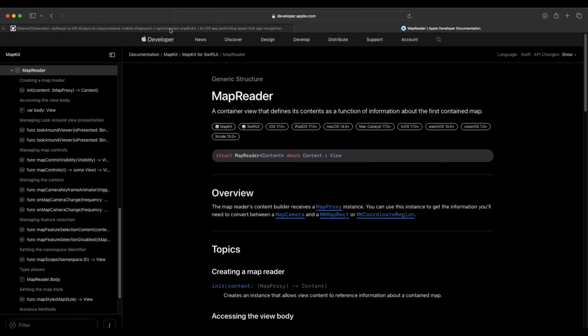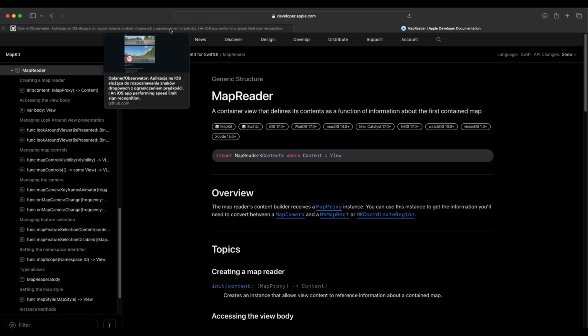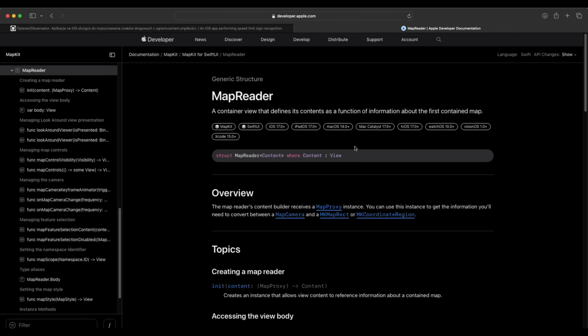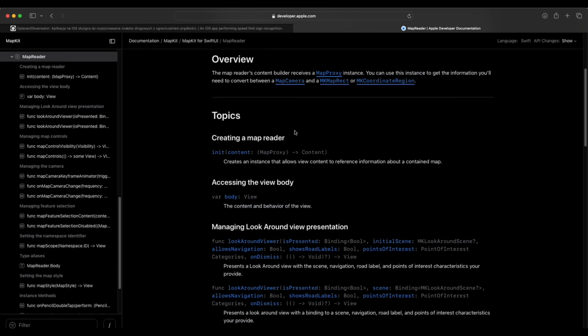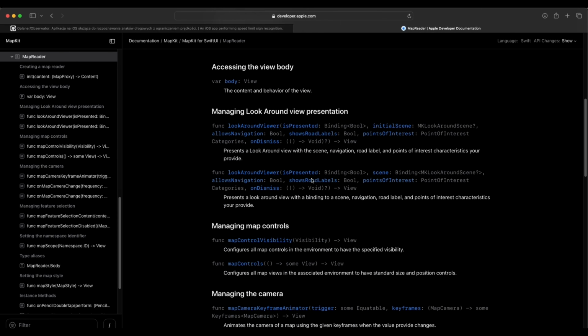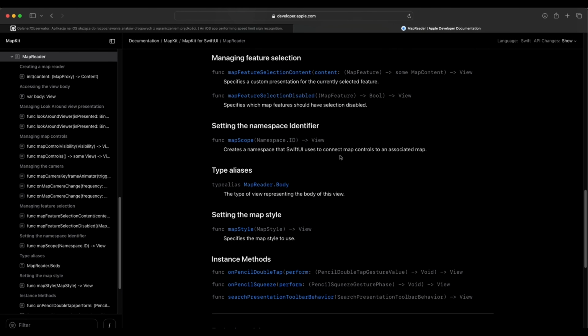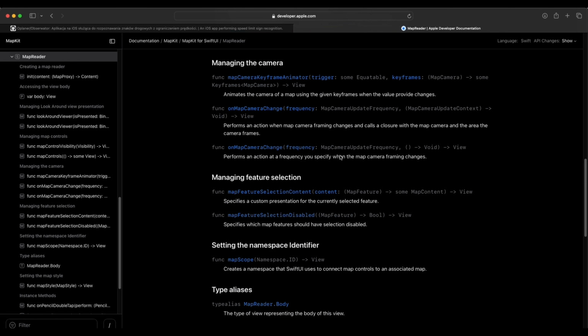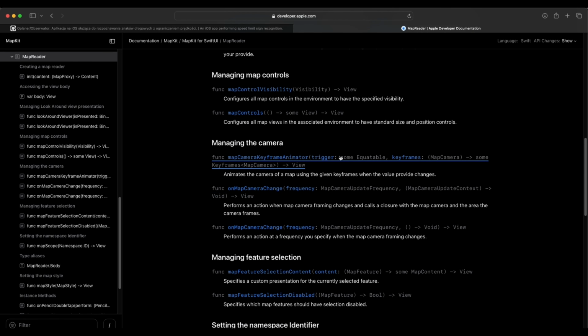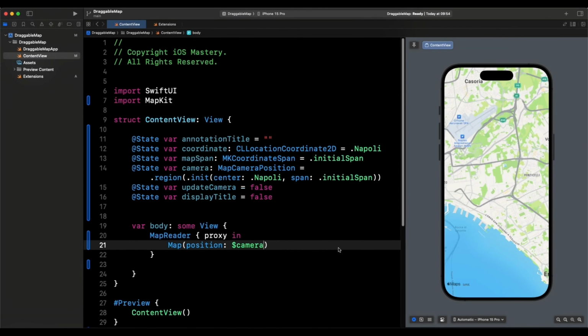I was just looking at an implementation that uses MapReader on GitHub, right? So this is it. You could read about this and you have access to it, and you can manage the camera, feature selection, and more importantly, it has access to the proxy, right? So you could have a couple of triggers, and that's what you're going to use to get the location of where the user touched. Now, what's the next thing we need to do?